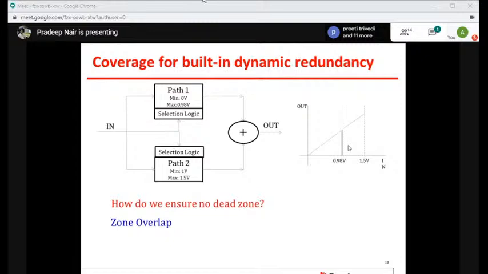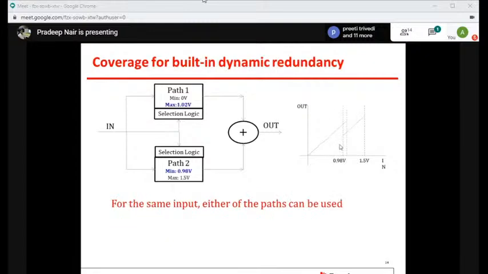This is handled by a zone overlap. So in typical designs, in case you have this kind of issue where a path has to switch from one to the second, you will put some kind of an overlap zone. So instead of having path one fixed between 0 and 1, I would rather design it from 0 to 1.02.